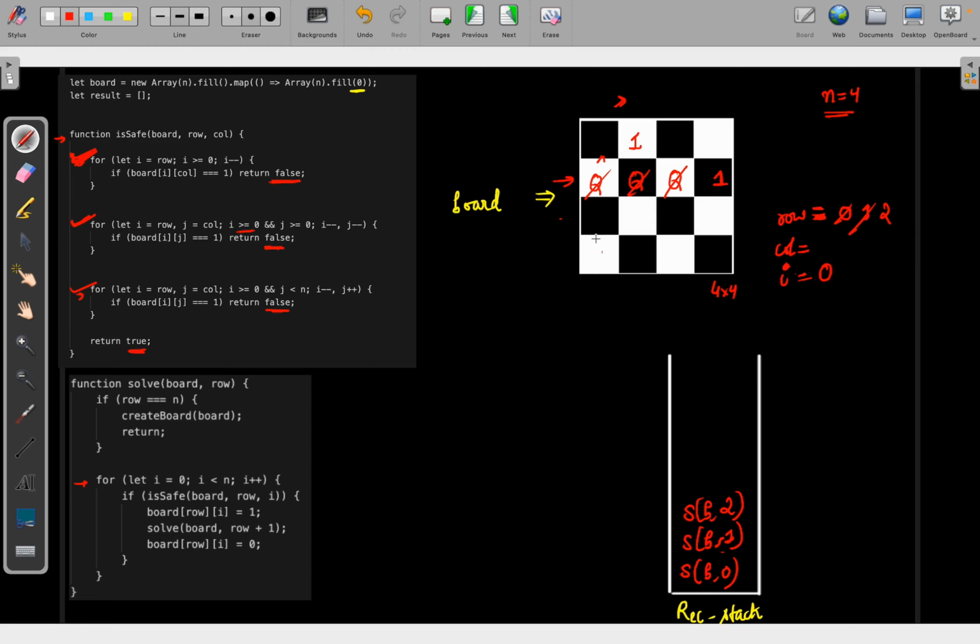Again, I will check, is this a safe position? Can I fill the queen here, that is 2 comma 0? Can I place the queen here? So yes, I can place the queen here. There is no attack from the top. There is no attack from the top left. There is no attack from the top right. So yes, I can place the queen here. Once I have placed the queen here, I will say board row comma I equals to 1. So I will make this as 1.